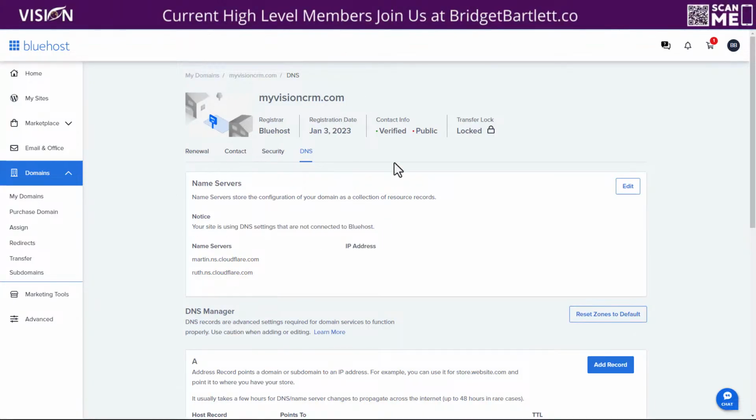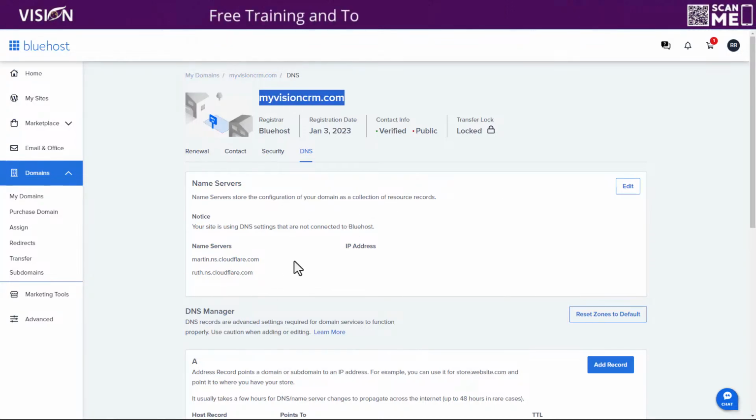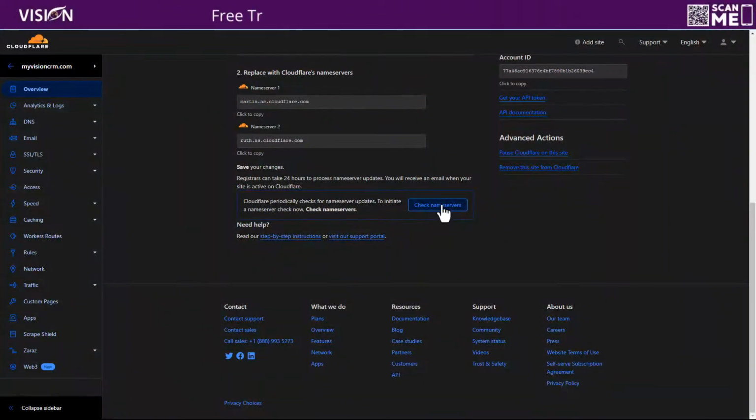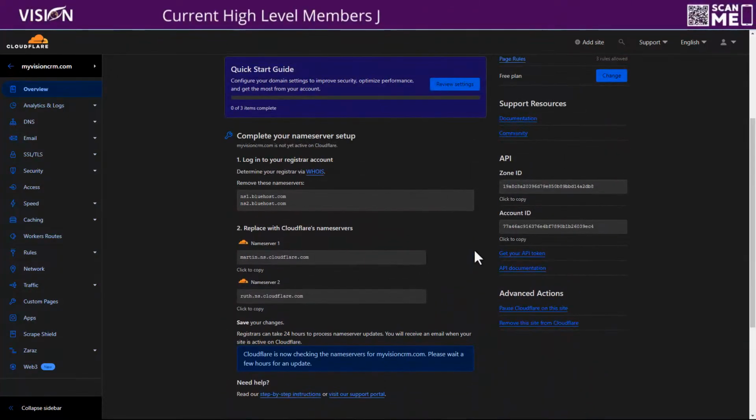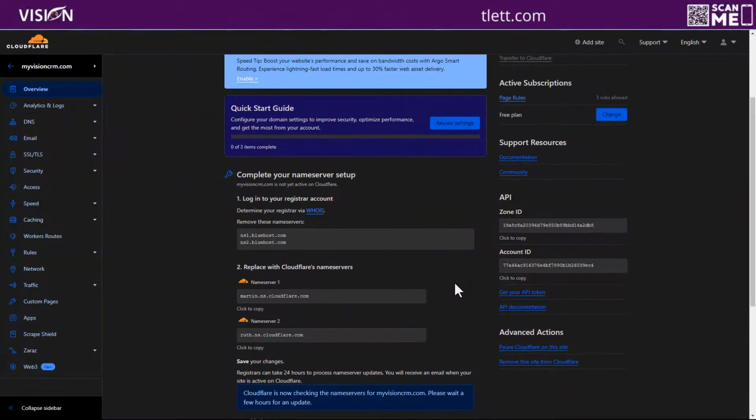Okay, so everything that I want to do with this domain is now going to be done inside of Cloudflare. Nothing that I do here is going to change anything because those name servers are pointed to Cloudflare. So now what we need to do is click Check Name Servers. It's going to take just a few minutes, and it says it can even take a few hours to update the name servers. Once it has done that, then you will be able to add your records and create your email domain.